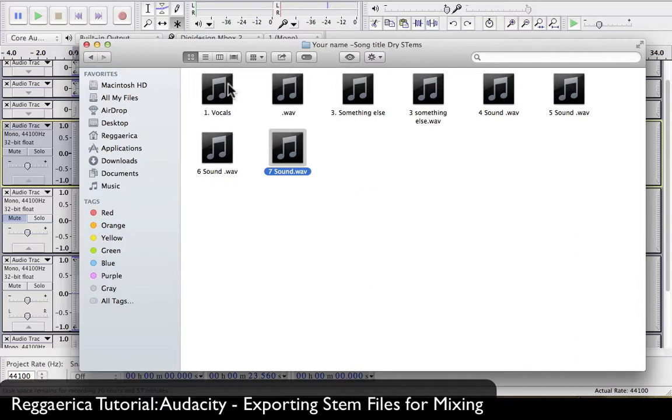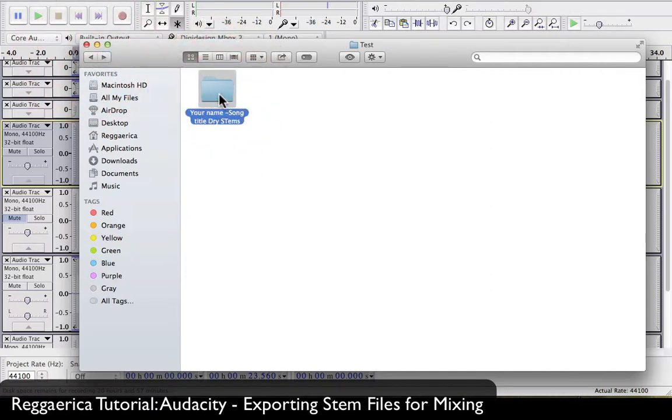So that's all you have to do. And once you bounce all of your tracks, labeling them correctly each and every single time, you can export the whole entire folder, or upload that folder to Google Drive.